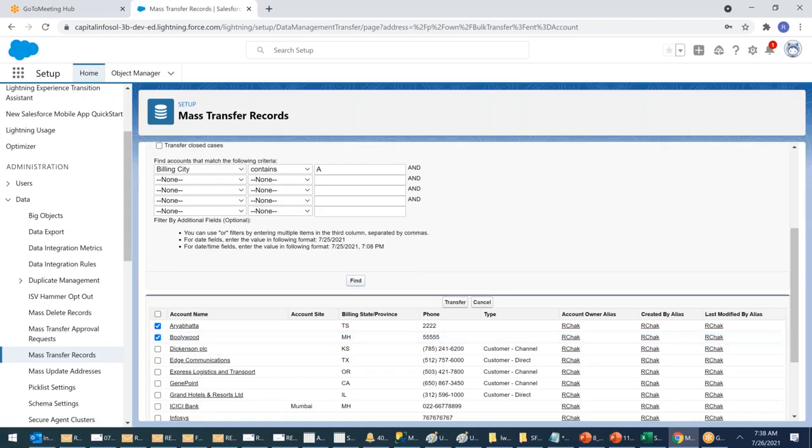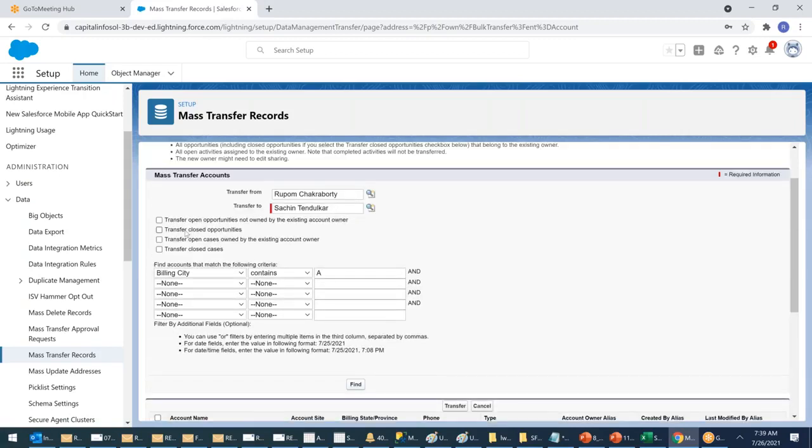And before you transfer, check this. Transfer open opportunities which are not owned by the existing owner. That means the record belongs to me, but on that record somebody else created an opportunity. For example, I created a record, and on that, let's say Dhoni created an opportunity. In that case, do you want to transfer such opportunities also?